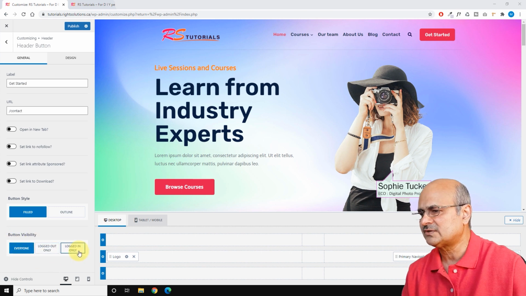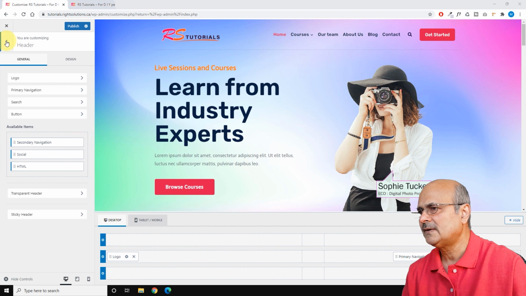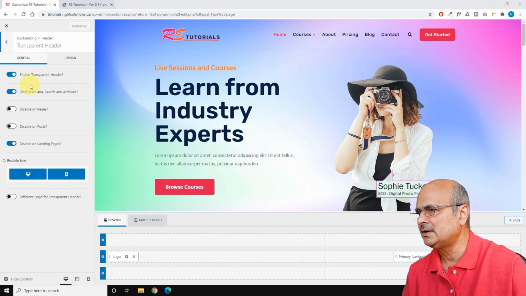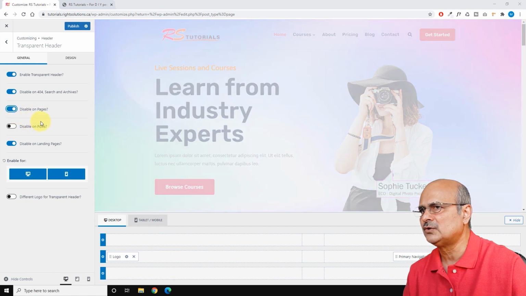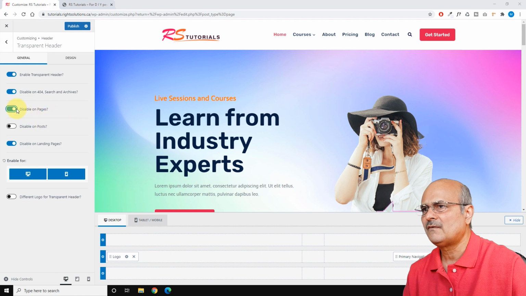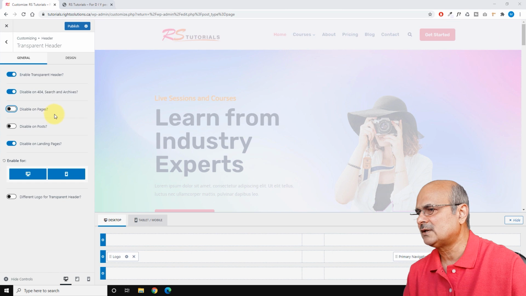So after setting up this, let's go back to the main setting page here, and now you can go and check the transparent header settings. It is enabled on the whole website in general, and it is disabled on the 404 page and archives. And then you can also disable this on pages. So you can see when you disable, it is showing a white color background on the header. So let's enable it again.